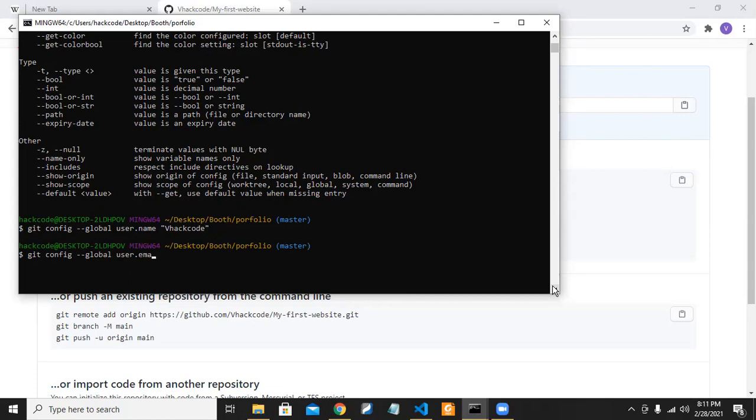Dot email. Space. Quote. And type your email there. Let me see. Enter. Okay. All right. Type git status and let me see.